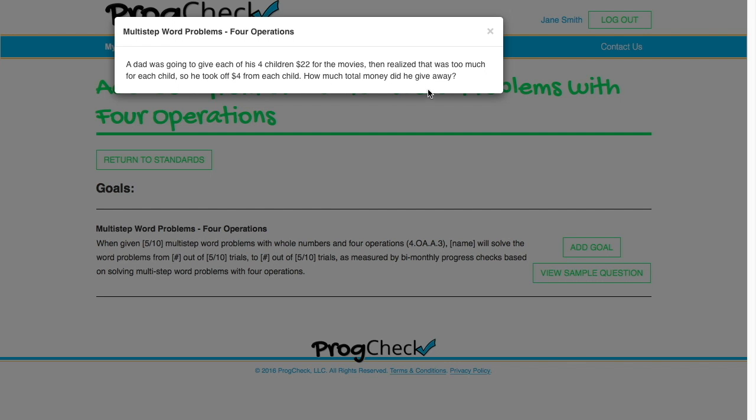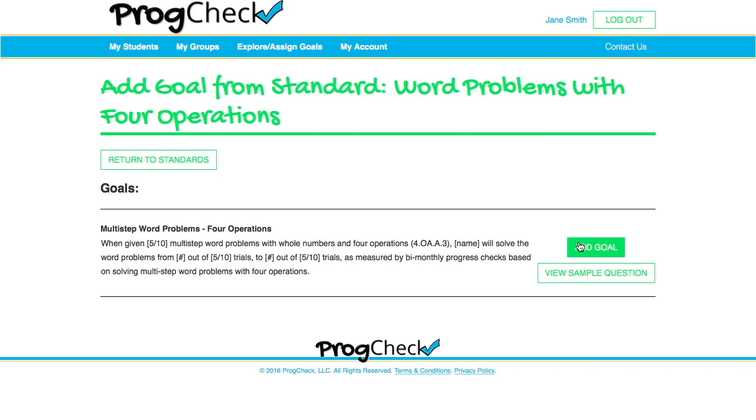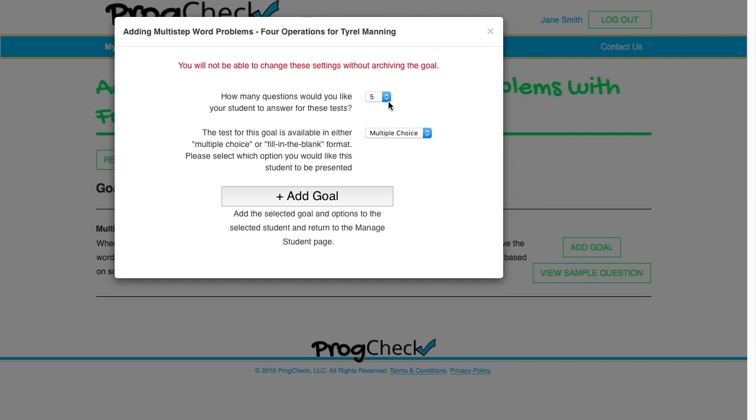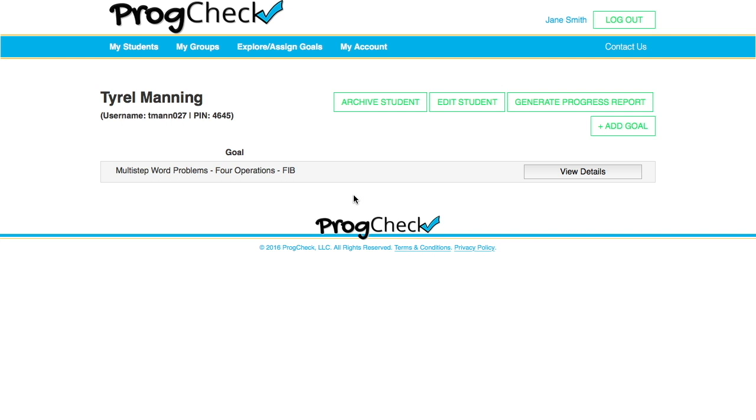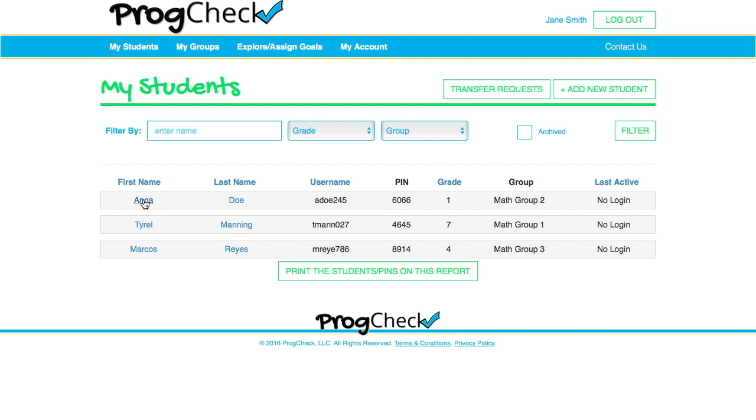After clicking Add Goal, you can select either 5 or 10 questions for the student, along with either selecting multiple choice or fill in the blank if that option exists for that goal. Note: you will not be able to change the settings for the student goal without archiving the goal along with the historical testing data. After clicking Add Goal on this page, your student is ready to take the quiz online. You can then return to that student's profile to add more goals or go back to My Students to complete the process for another student.